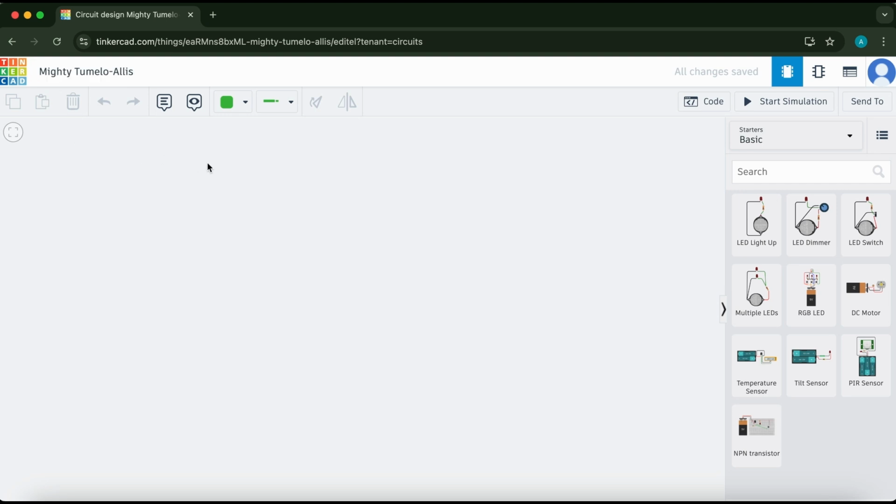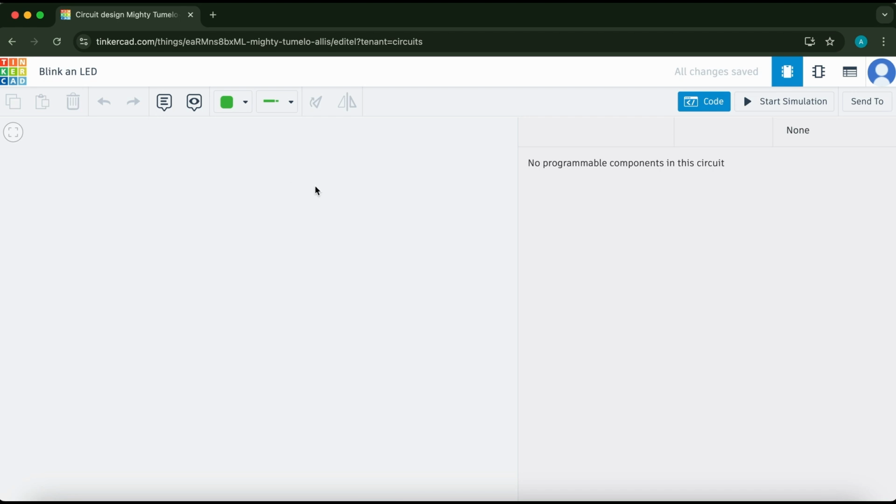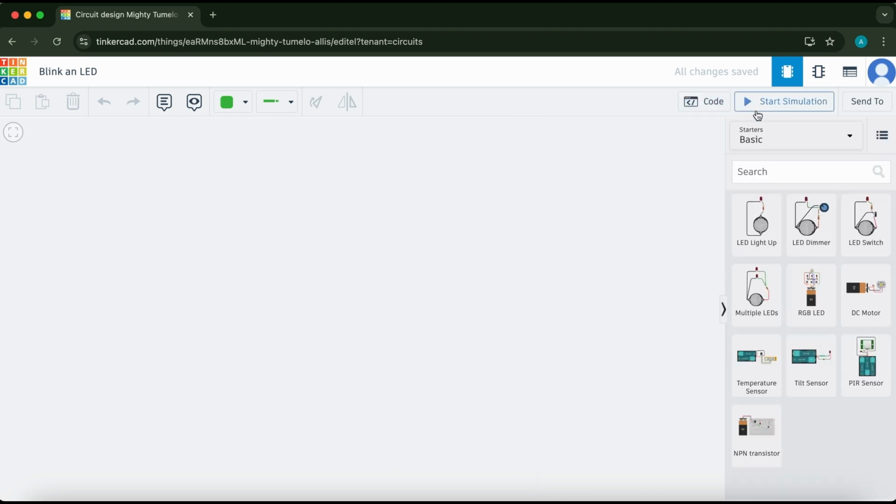Well, okay. So to talk about the interface a little bit, this is where you can search for your components. Okay. And the particular portion here is the code. If you click on that, if you have an Arduino circuit here, this is where you can code. But right now, since I do not have a microcontroller here, I cannot do it now. All right. And this is where you start the simulation. All right. So all this is what you need to know for now.